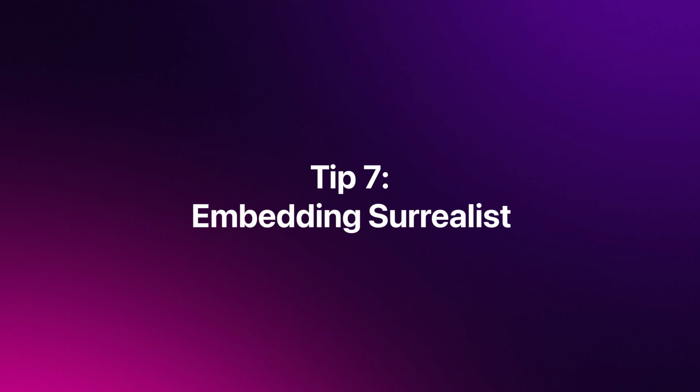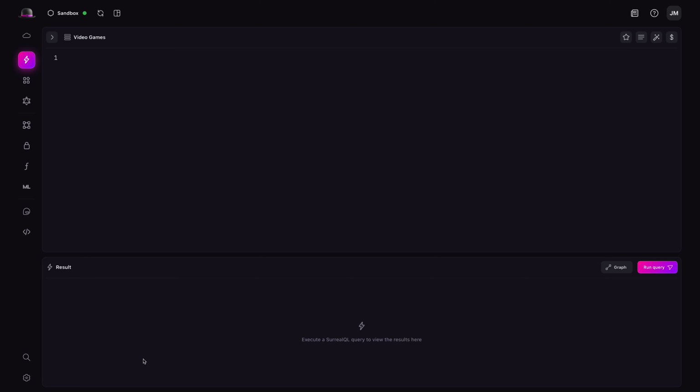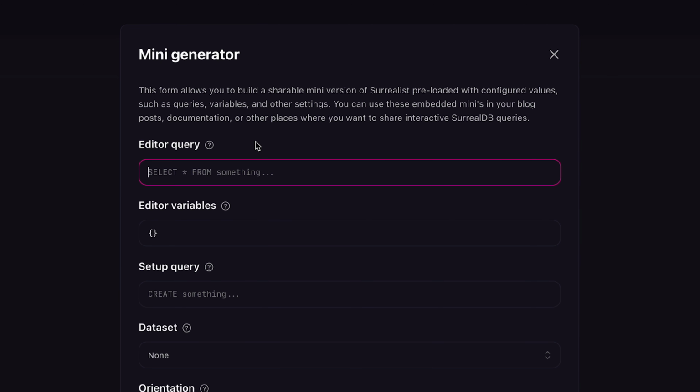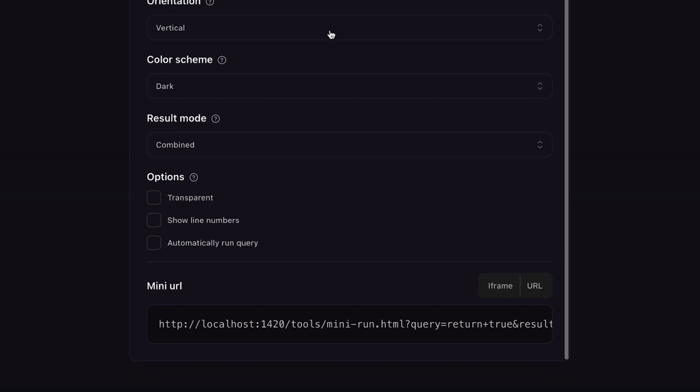Tip 7. Embedding Surrealist. Surrealist can be shared or embedded into websites in the form of Surrealist Mini. This allows you to create and share self-contained interactive examples. Simply search for the Open Mini Generator command and fill out the form. Once you're done, you can copy this unique mini as a URL or iframe snippet, which you can embed directly into any website.